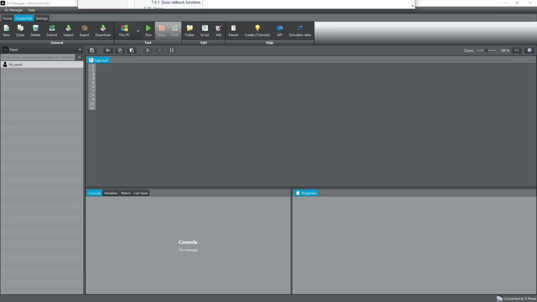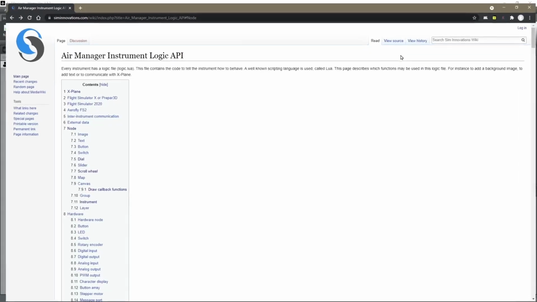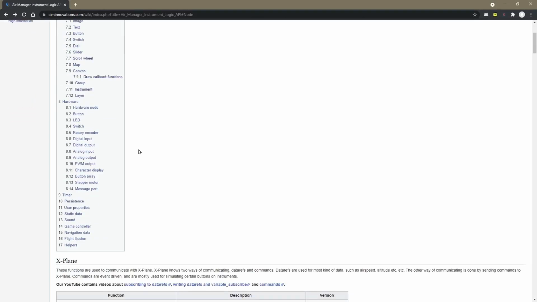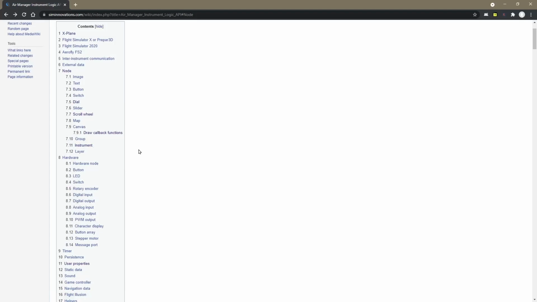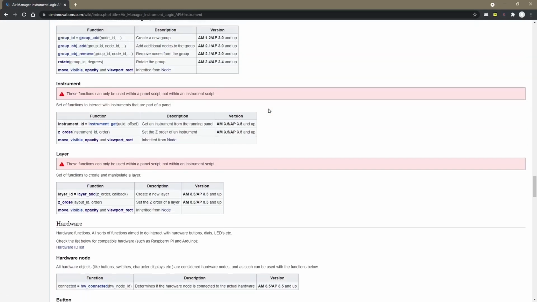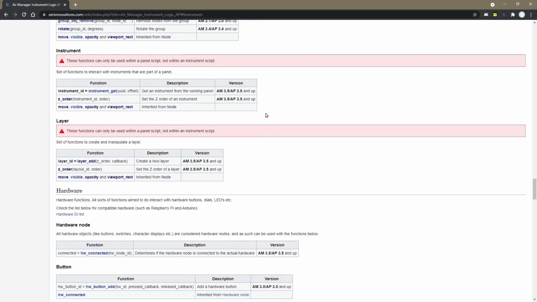So let's have a quick look at the API page for instrument logic when we're here. So this is the Air Manager wiki for the API. And we're going to go and look for the panel scripting tools, which I think are under instrument, aren't they? There they are, instrument. It's not that intuitive, the name, but it's because you're manipulating instruments, but it's at the panel level.